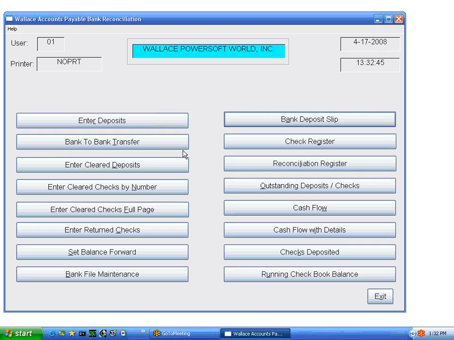What if there's a problem and you need to look something up? What if things aren't working out too well? It's not balancing, I'm off for some reason. Well, there are a couple of reports you may want to look at here, and we'll just quickly run over those. Number one is running checkbook balance.